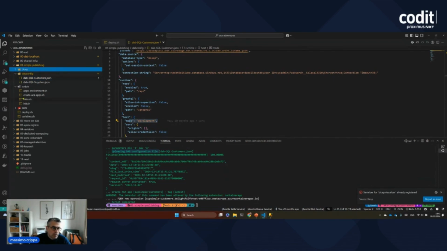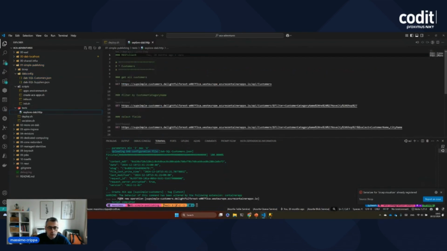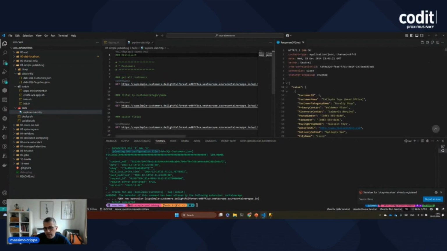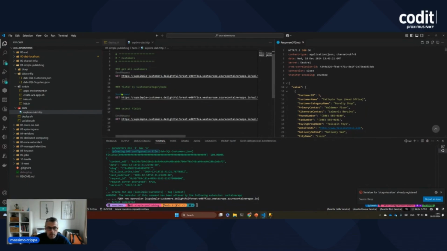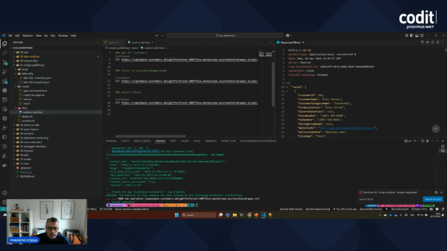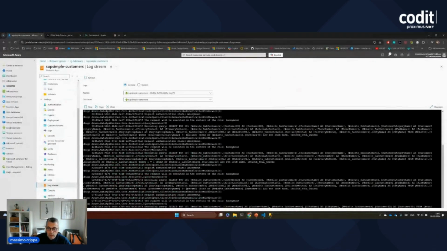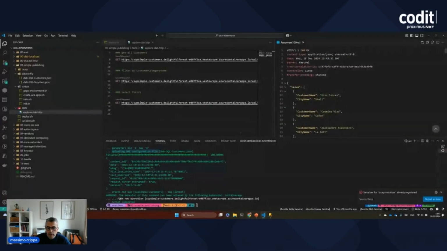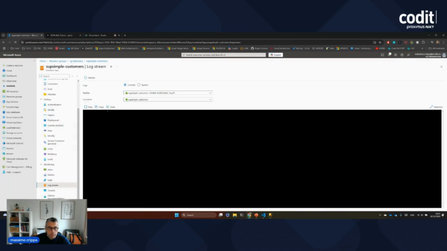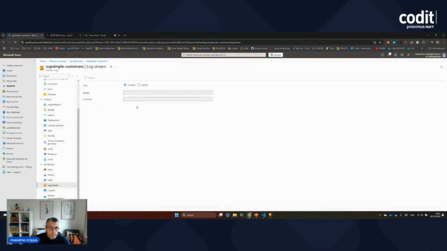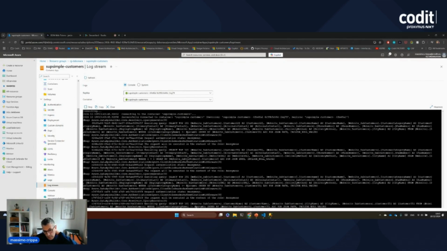Now, let's do a quick test on this. Instead of calling localhost, I can call my super simple Azure Container Apps. I can filter by category name. I can select only a few fields. And if I go on Azure, let's just clear 1 second and run it again. Let me refresh the console. I will be able to see all the commands here because it's in debug mode.